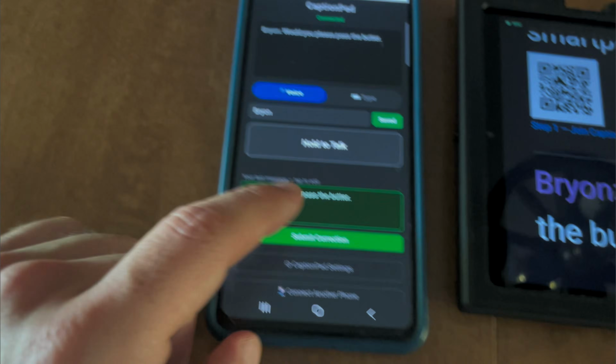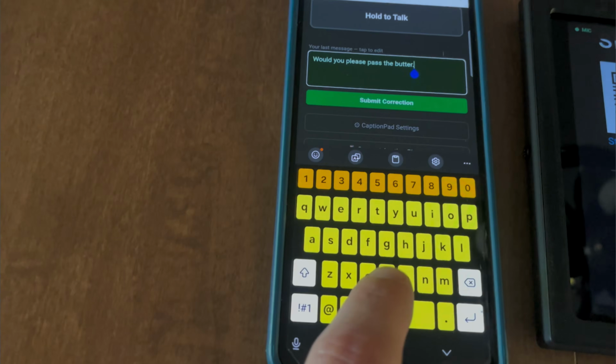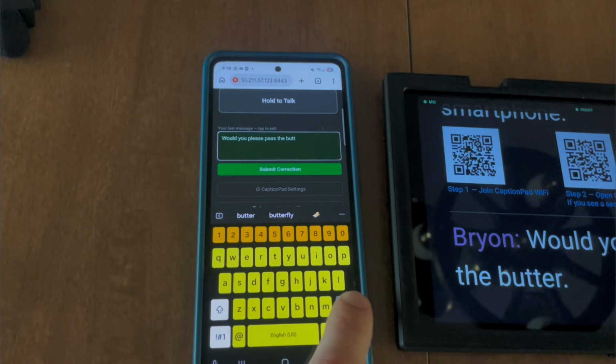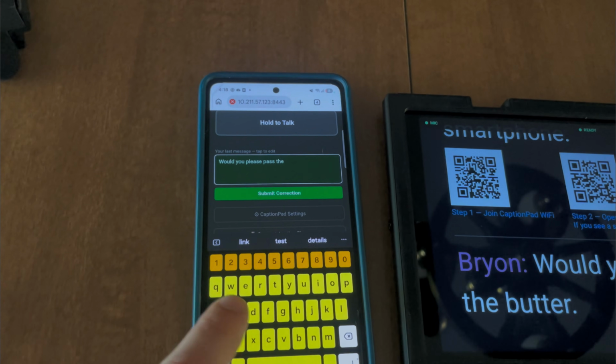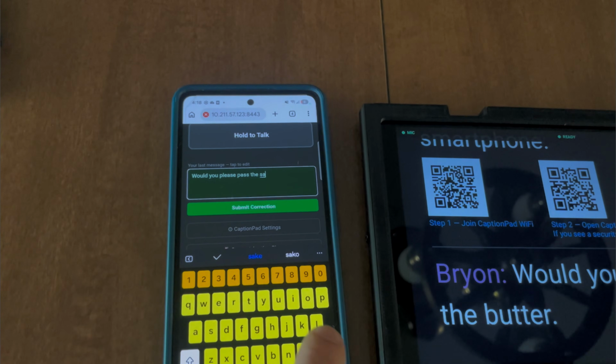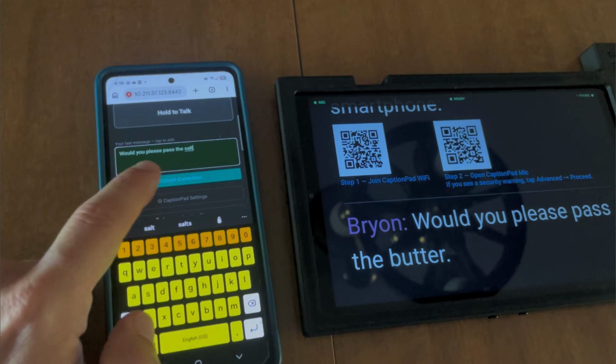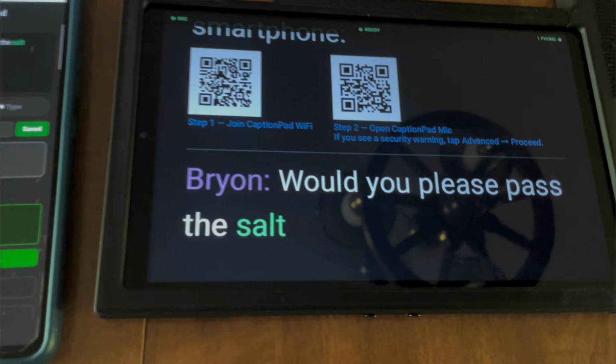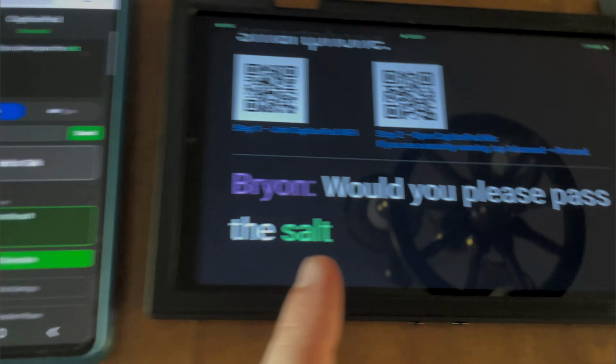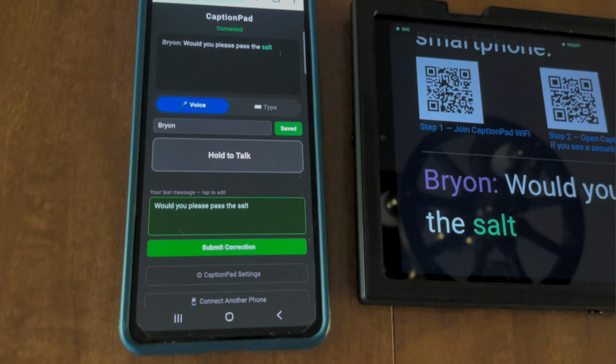You can make a correction. Maybe you didn't mean to say butter. So you could go back, and bear with me, I'm doing this with one hand. You could say, "Oh, actually, I wanted the salt." Okay, so you can submit the correction, and then on the CaptionPad, it changes to salt. So it gives you a little flexibility there.